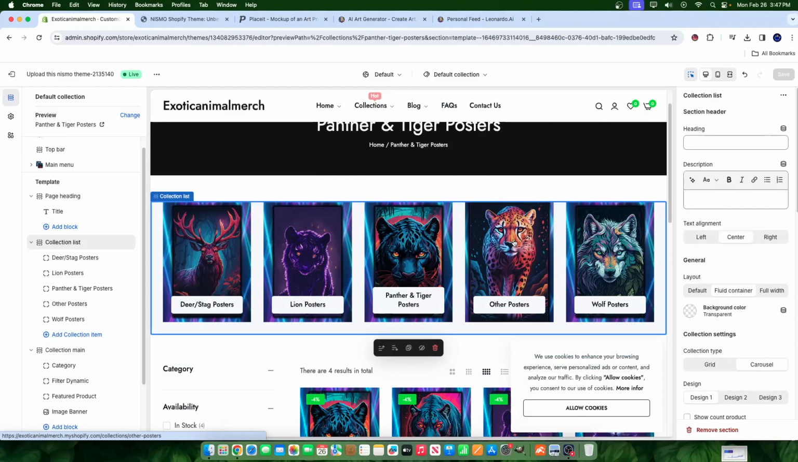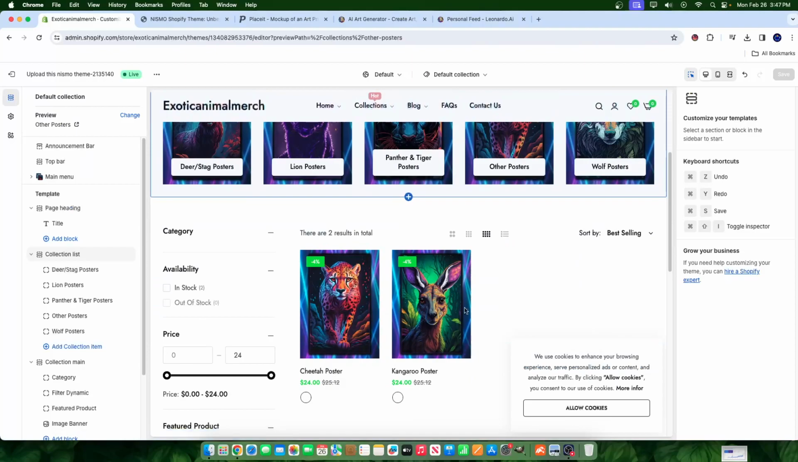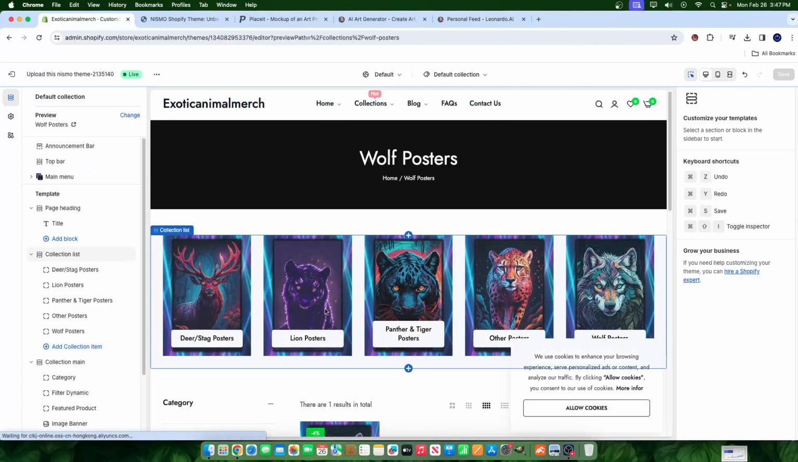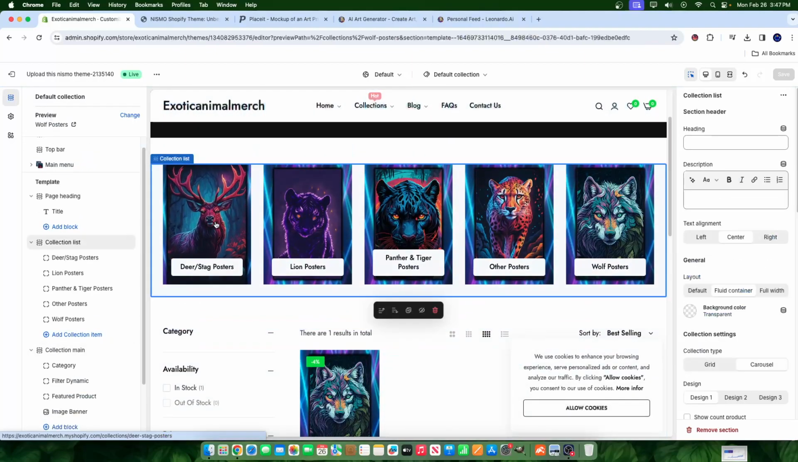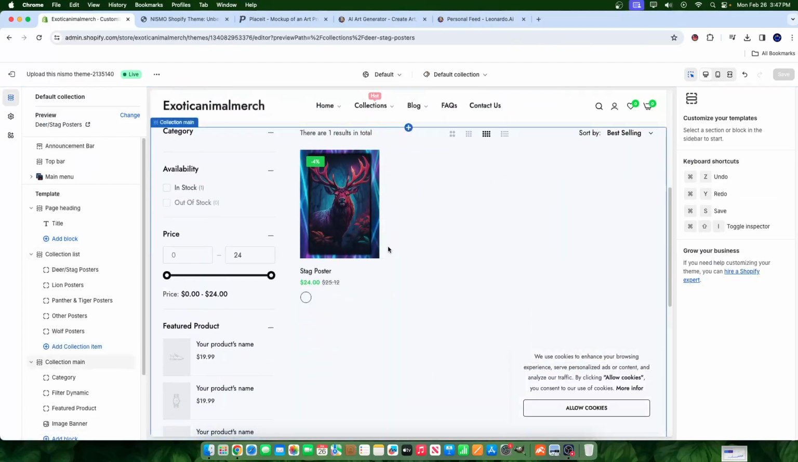So if I click the other, you should see a picture of a kangaroo. Yep. We have the wolf posters. I'll click on that, takes them there, and then the stag. There we go. All right. So that section here is configured.